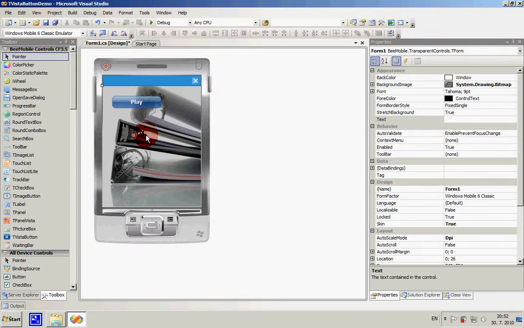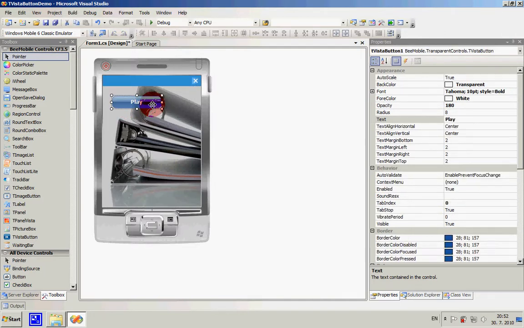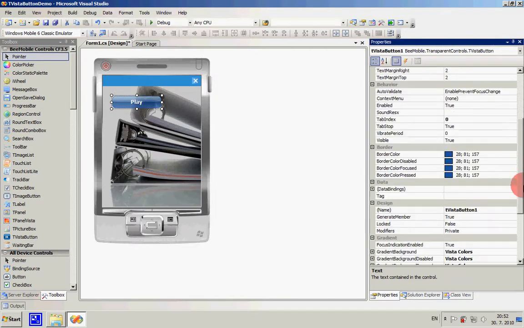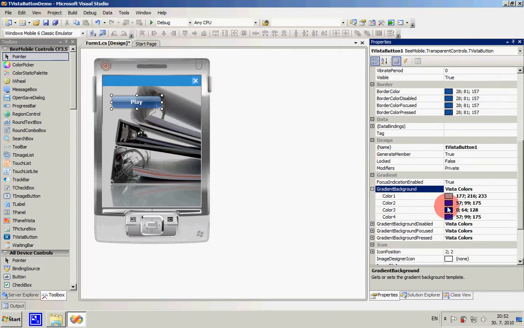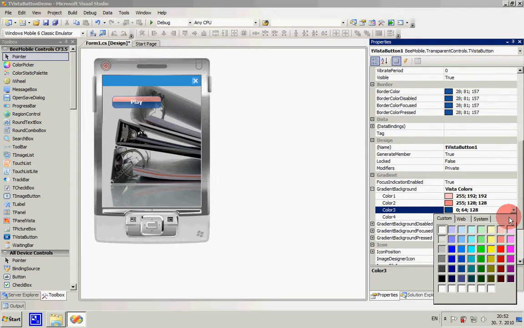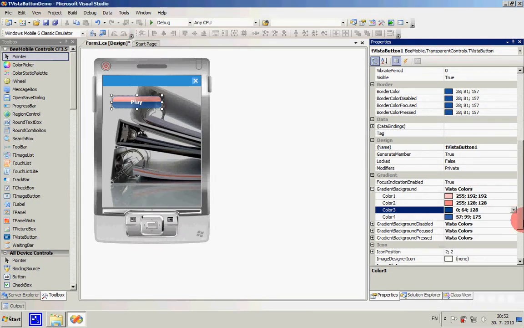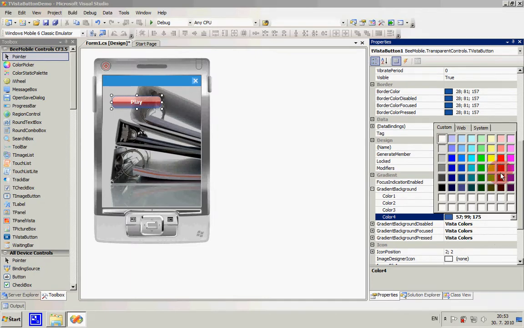As you probably noticed, the button contains two gradient fills. The colors used in these gradient fills are set using the gradient background property. So if I expand gradient background, I can see that it contains 4 colors, and these colors specify the gradient fill used in the button. So if I want a kind of red button, for example, I'm gonna change these properties to these red colors. And I can have a red button.